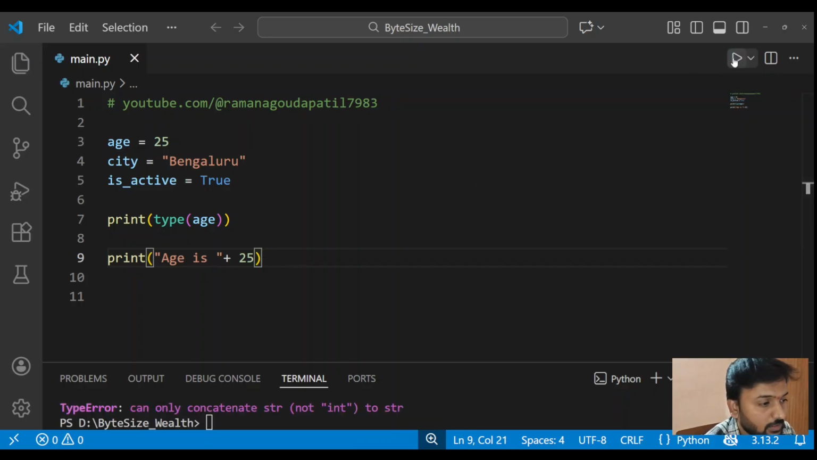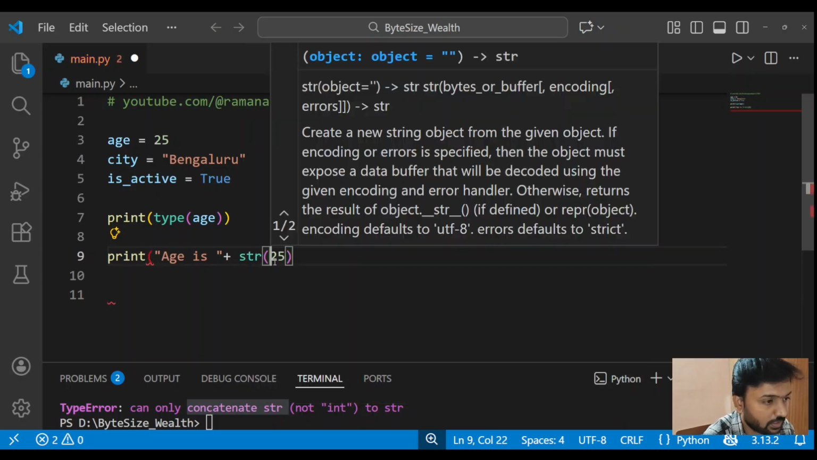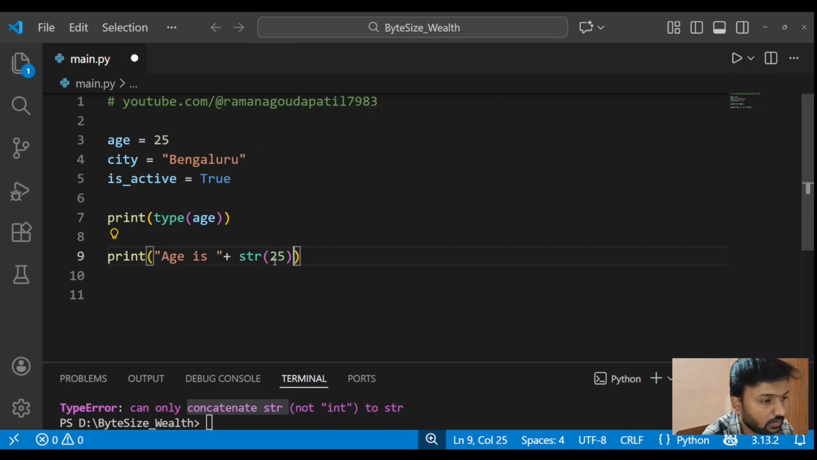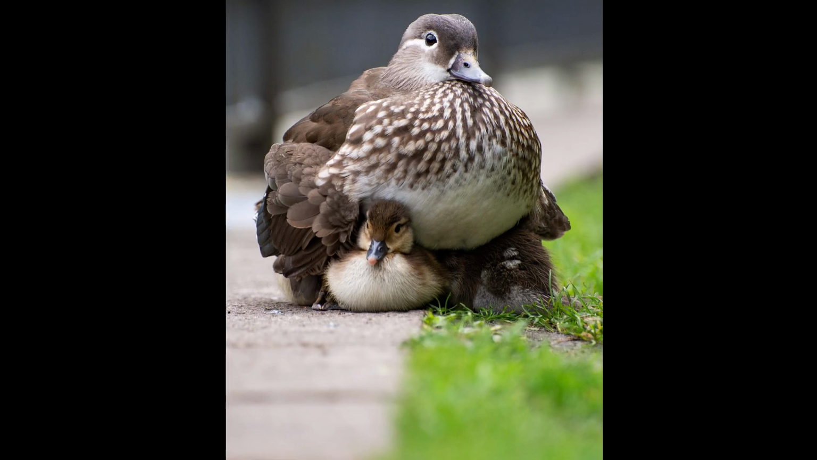Let me run it. As you can see, it has printed a type error because Python cannot concatenate a string with an integer. So the solution for this is to typecast this particular integer to a string, str of 25. And let's print it. Now it has printed age is 25 without throwing any error. So basically, anytime Python complains, it's usually protecting you, not insulting you.